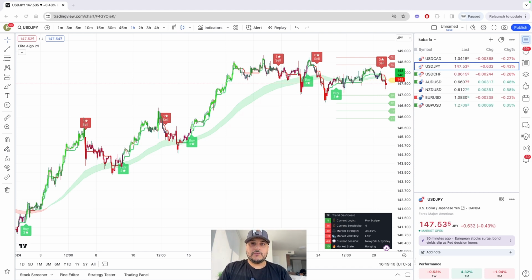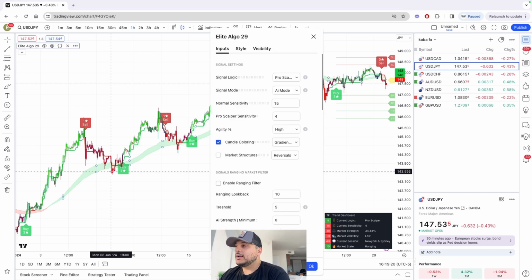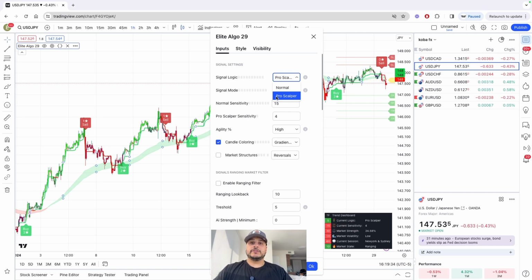Now, for the settings of Elite Algo, let's go into it and show you guys exactly what I'm using for my settings over here. So over here, to go into the settings, we simply just hover over where it says Elite Algo. We're going to click this settings icon, and then this page is going to pop up. This is the settings page for Elite Algo. So what I'm going to have it on for the strategy is going to be the Pro Scalper mode. That's because I'm showing you guys how to do it on all time frames.